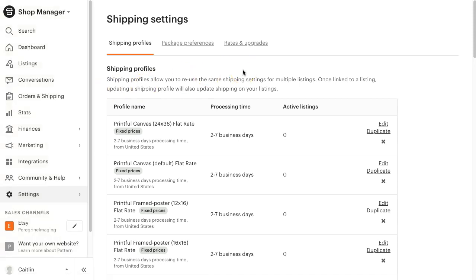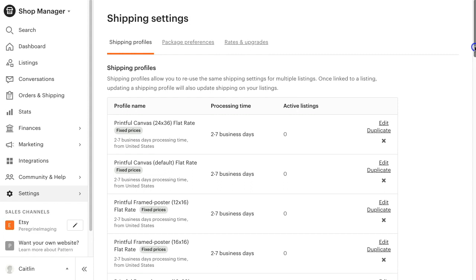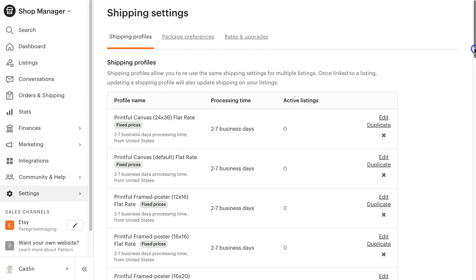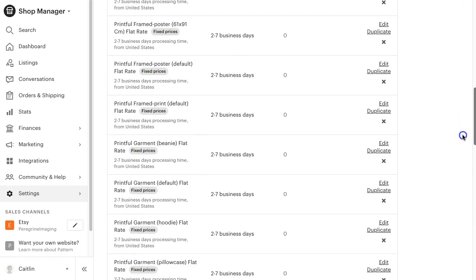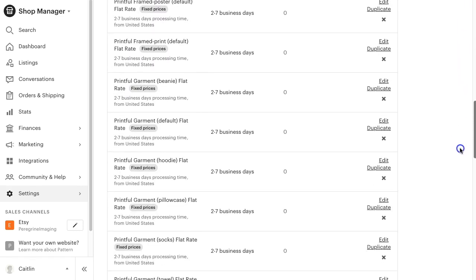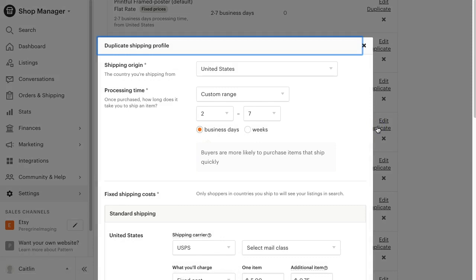You will then see all of the shipping profiles that Printful has created in your Etsy store. While you could create a new profile from scratch, it's easier just to copy one of the existing Printful profiles. For example, to add free shipping to a t-shirt listing, scroll down until you see the shipping profile for Printful Garment Default. Next to the shipping profile, click Duplicate to add a copy of the shipping profile.